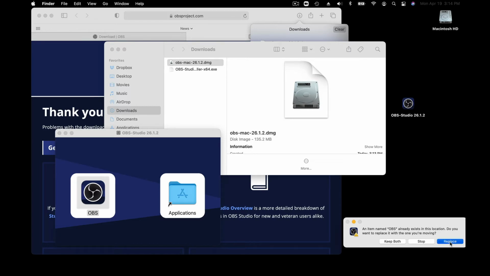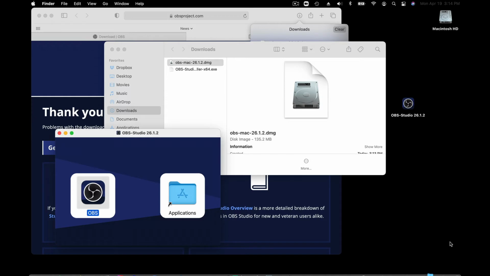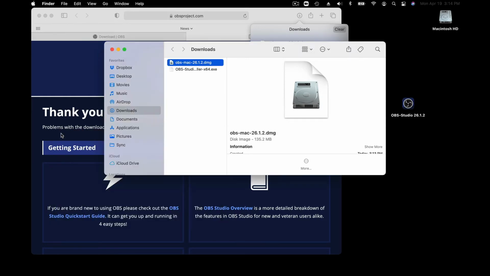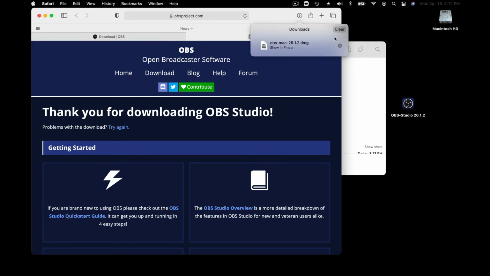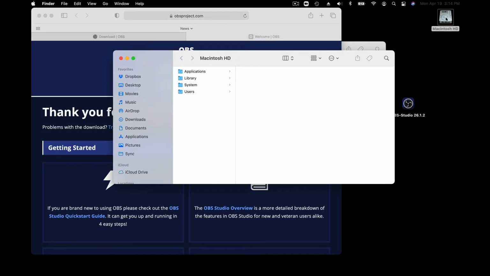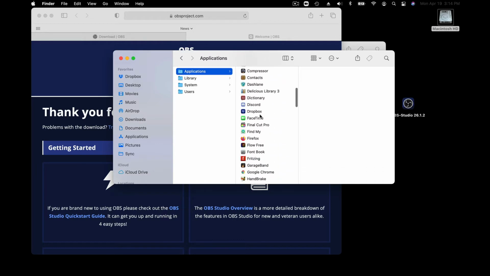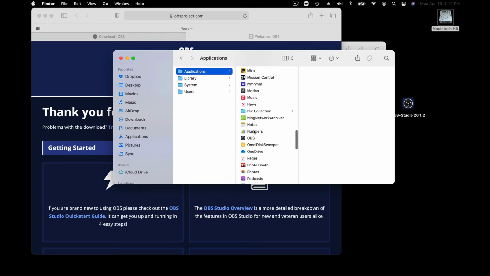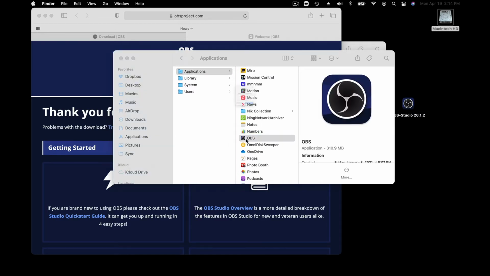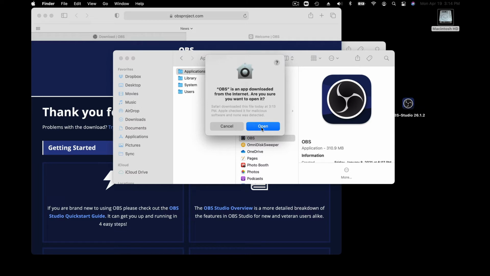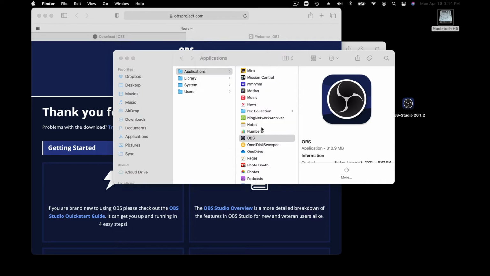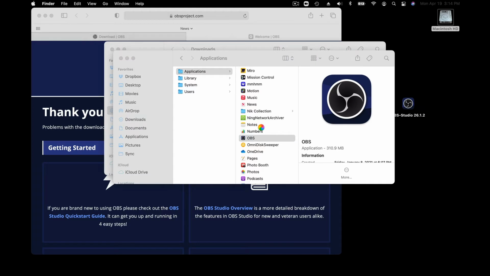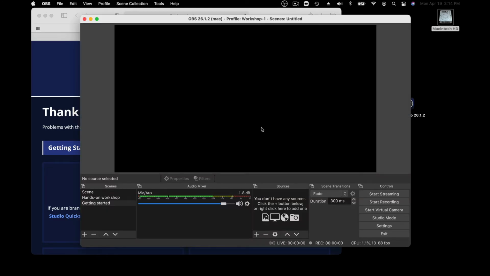So I'm going to replace my current version of OBS and close this window and close this and clear this and go up here into my applications and look under OBS. Once you find it, it may ask you permission to open it. I'm just going to say yes. Once you have opened it, it'll look pretty close on either platform to this.